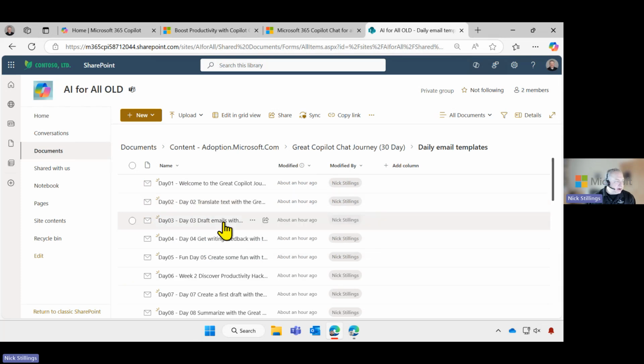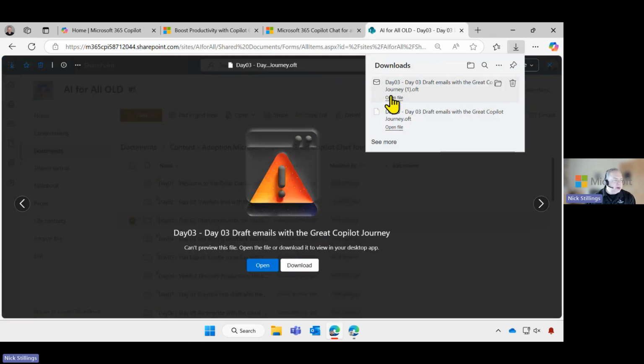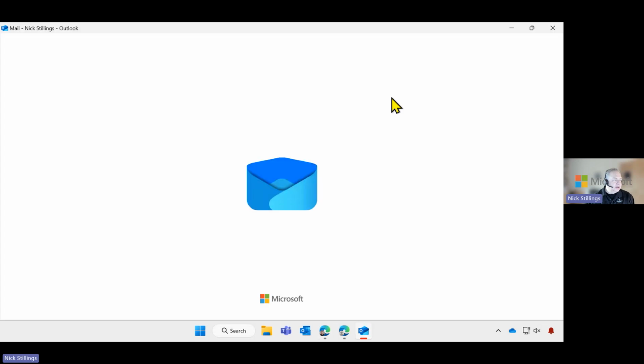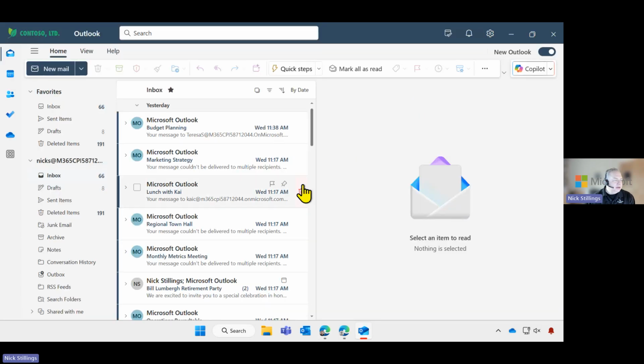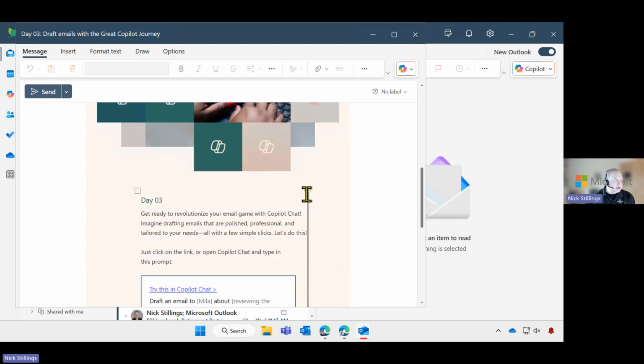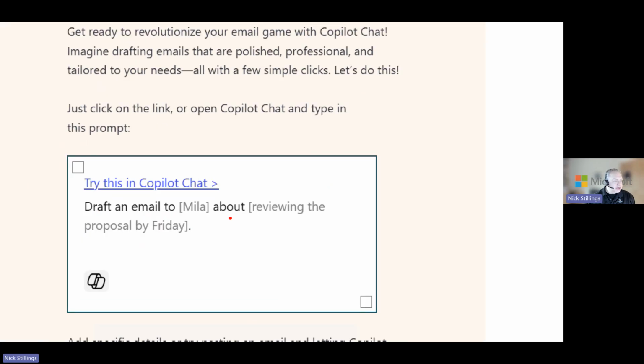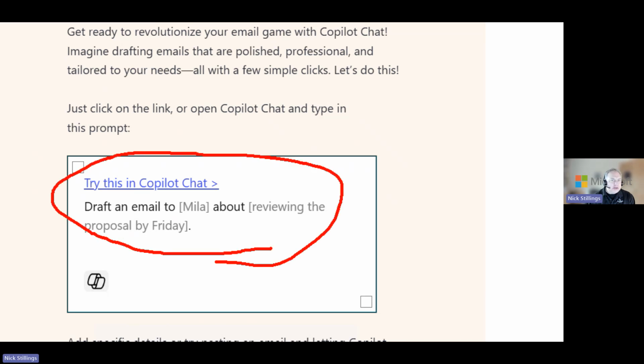For example, if I want to grab one of these, let's grab this. I'll download it and open it up in Outlook. Here's the template that it gives me that I could then send out to my users. For day 3, it says, here's something you can try in Copilot Chat. You'll notice it's something that any user can do. We don't use any Graph grounding in any of these tips. So this is just the, excuse me, not free, included with Microsoft 365 chat experience.